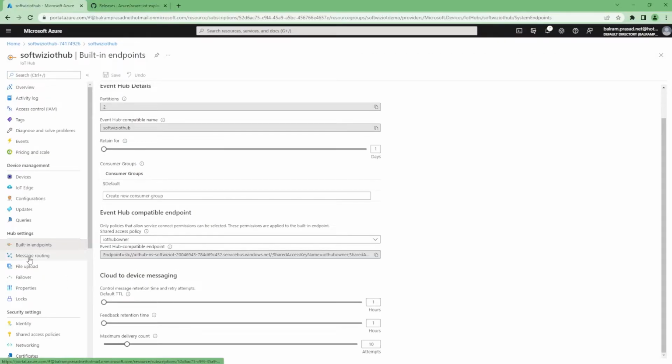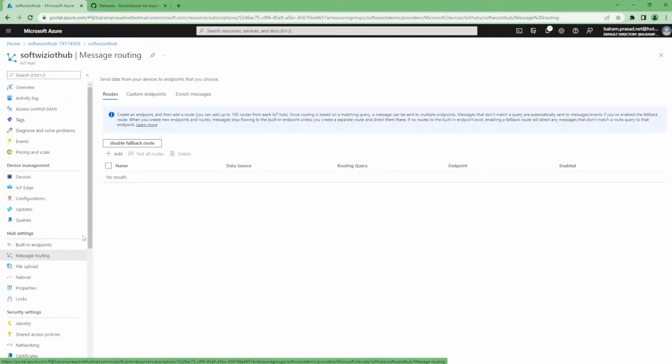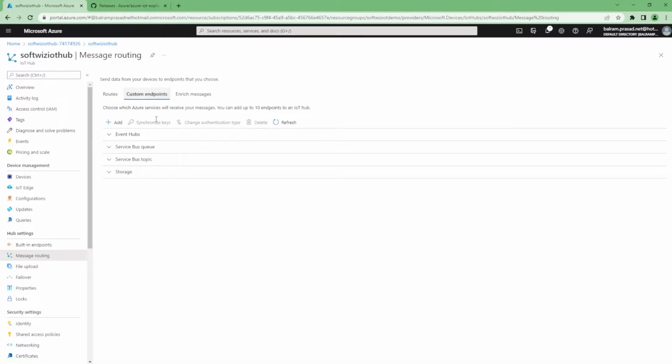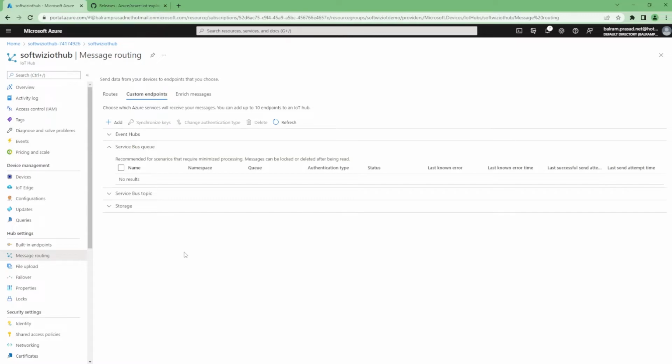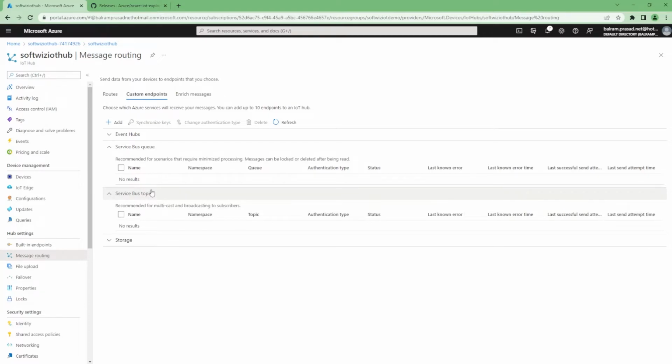But we are going to use message routing. For message routing, and for this demo, we are going to use the Service Bus queue, but we do not have any Service Bus queue created. So we are going to see how to create one. Either we will use a Service Bus queue or a topic, but mostly let's create the Service Bus queue first and try to see.